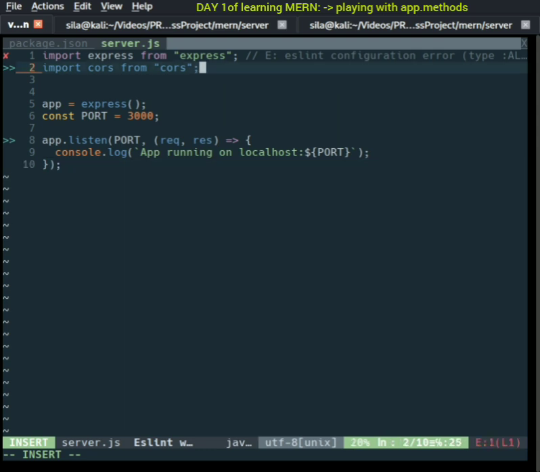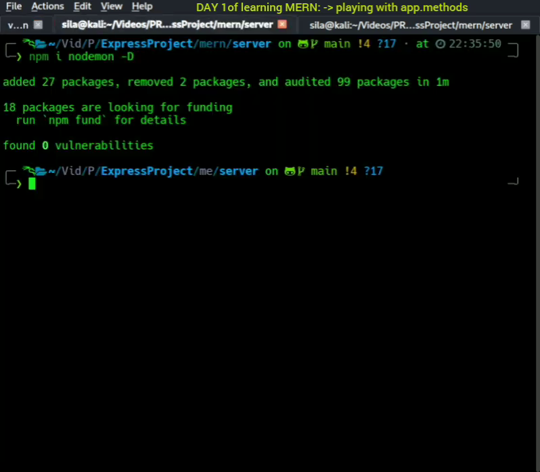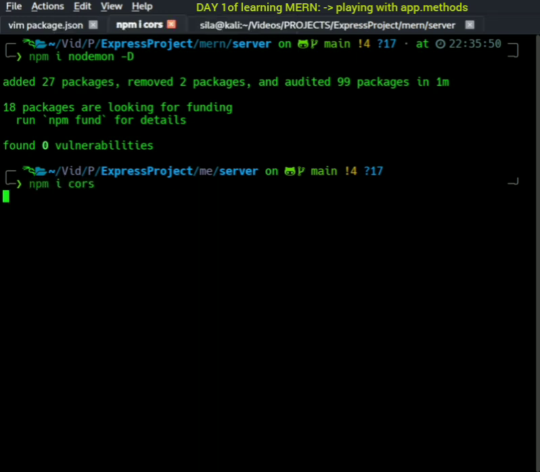Import CRS from CRS. I don't know why this one is this way, so maybe we did not install CRS, but I think we did install CRS. I think we do have CRS. Okay, or maybe we don't have it, so let's see.